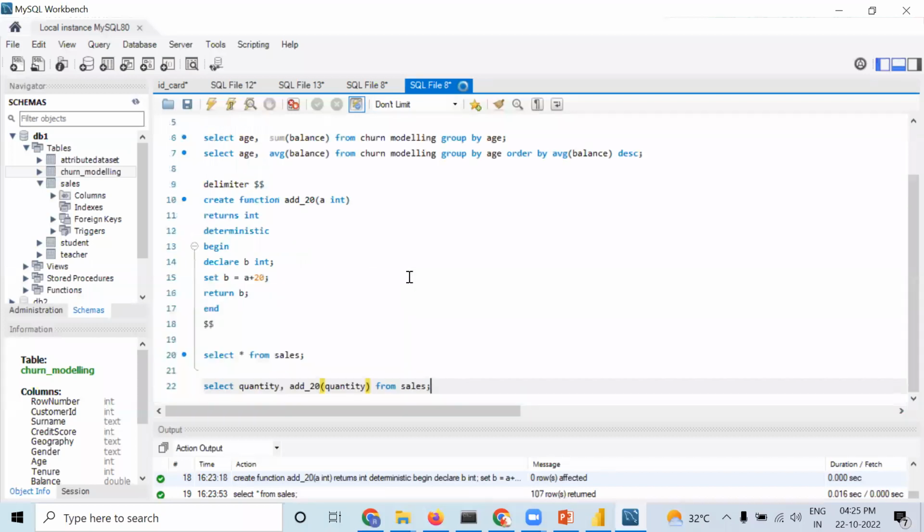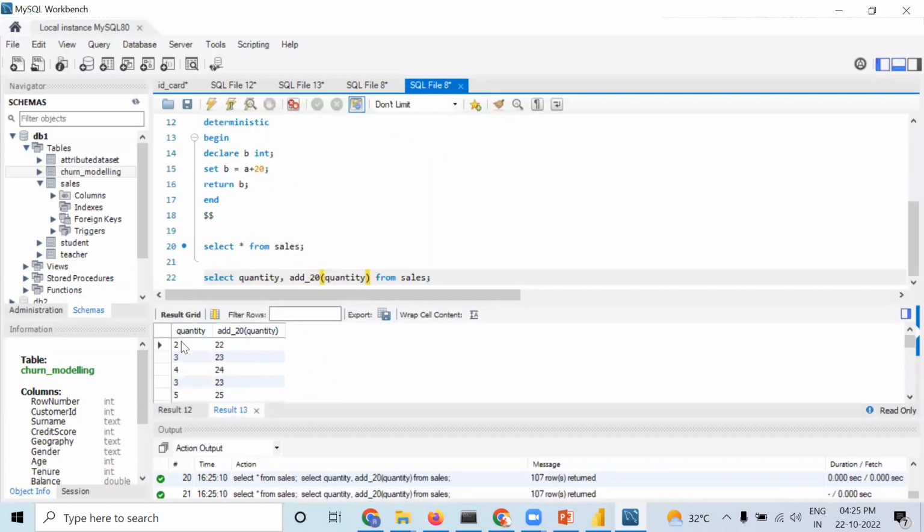Control enter. See here, earlier quantity was 2. When I added it with 20, now it became 22. Similarly, 3, 23. 4, 24. It is not affected in the table. I have simply added 20 with this particular quantity column and I have just seen it. That's it.